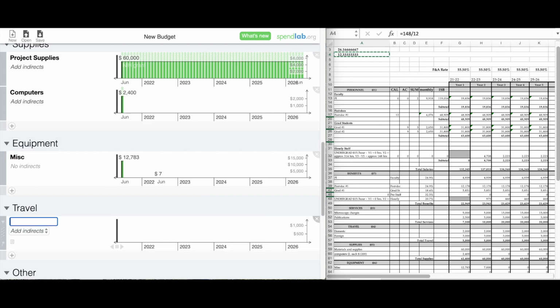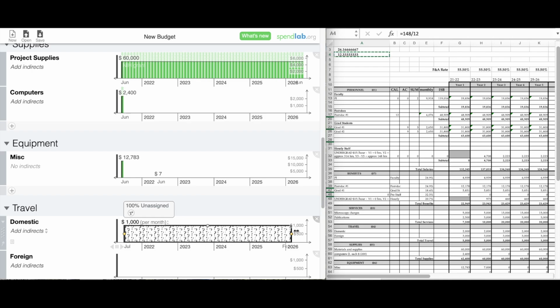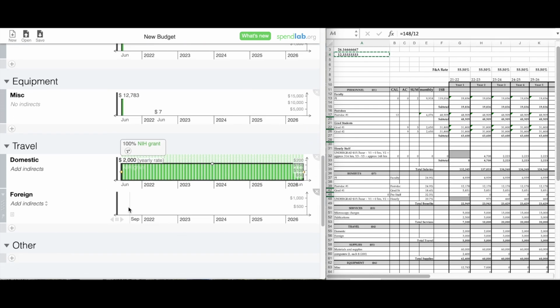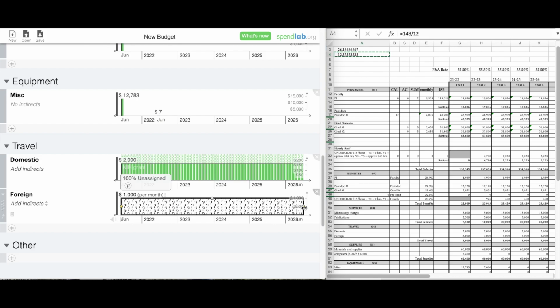Next, I'll do travel. I'll divide it into domestic and foreign, and just set a flat rate per year, starting in June and going to June. This comes from my NIH grant and represents $2,000 a year. My foreign is then $1,000.